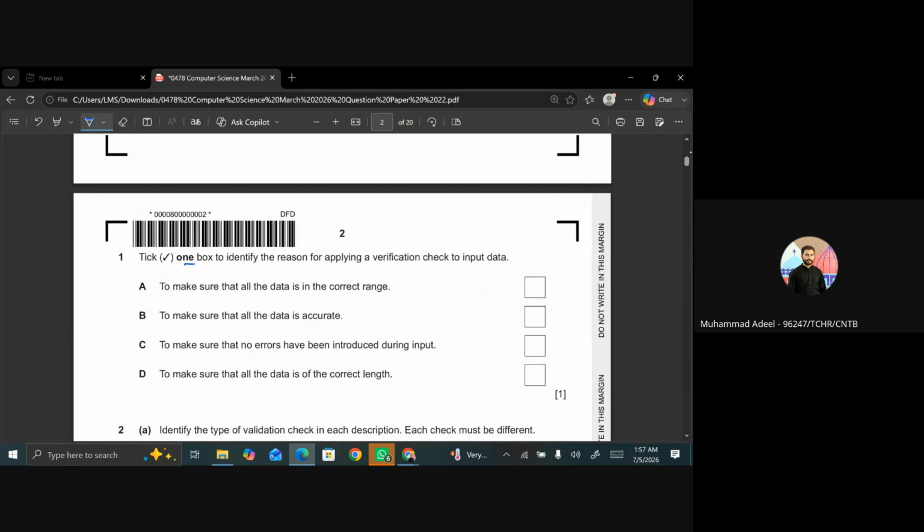They say tick one box to identify the reason for applying a verification check to input data. A verification check is basically used to verify that a particular condition is correct or not. To make sure all the data is in range, that is a range check. To make sure that no error has been introduced during the input, I think this one is the more accurate one. And the last one is to make sure that all the data is in a correct length, that will be a length check. So the most appropriate one is C.